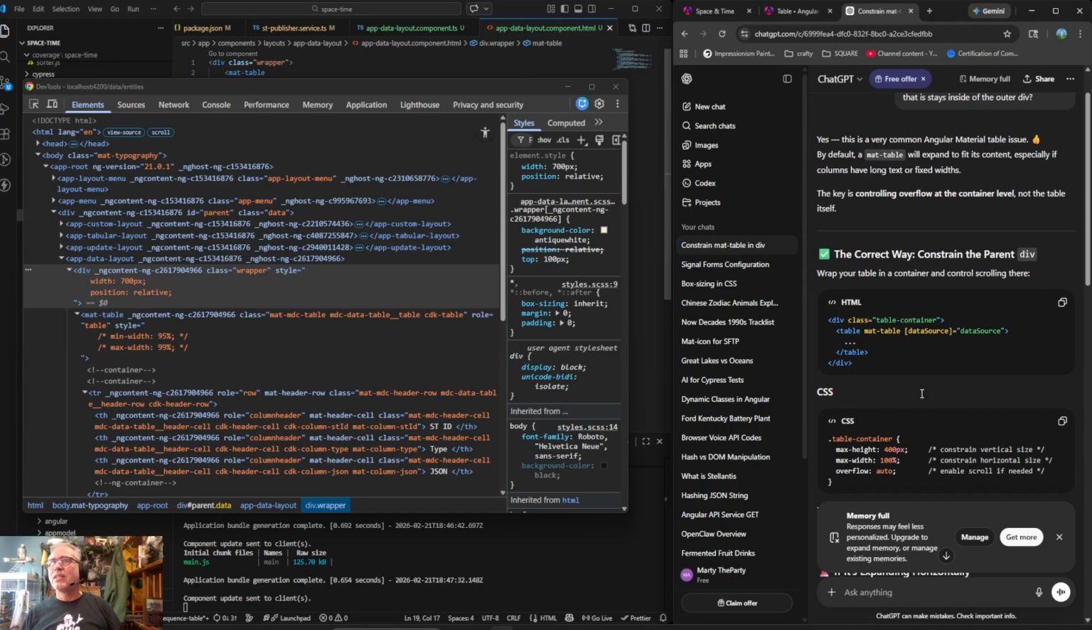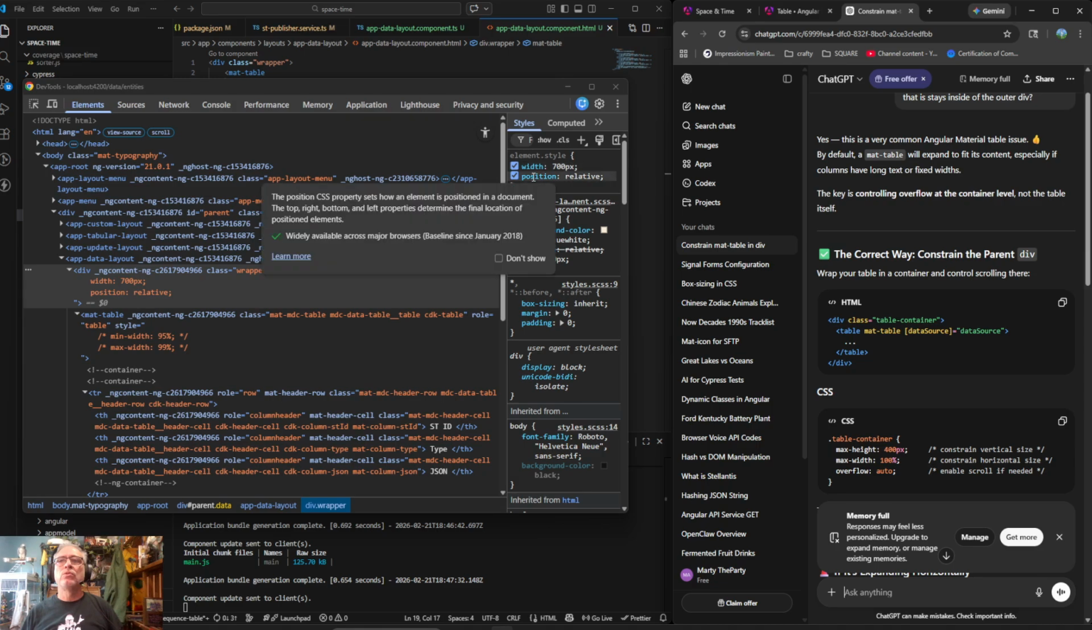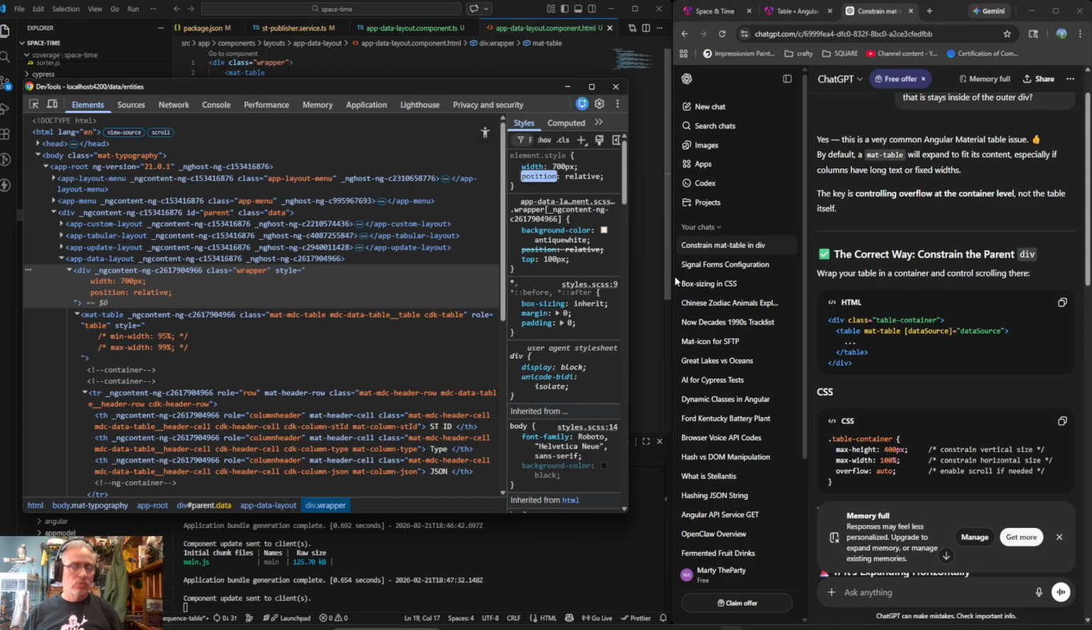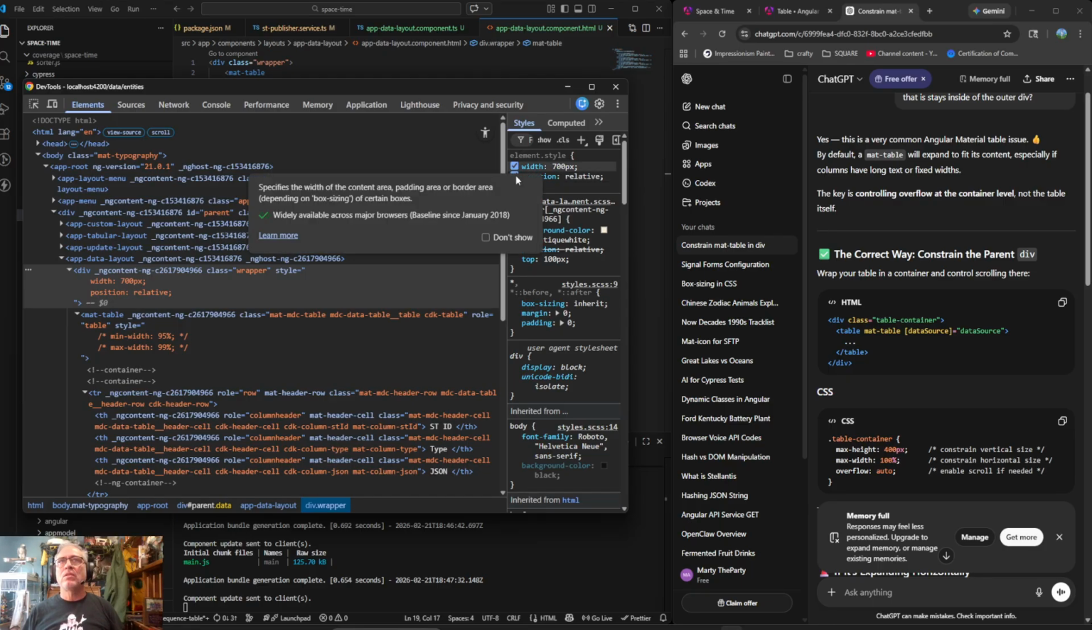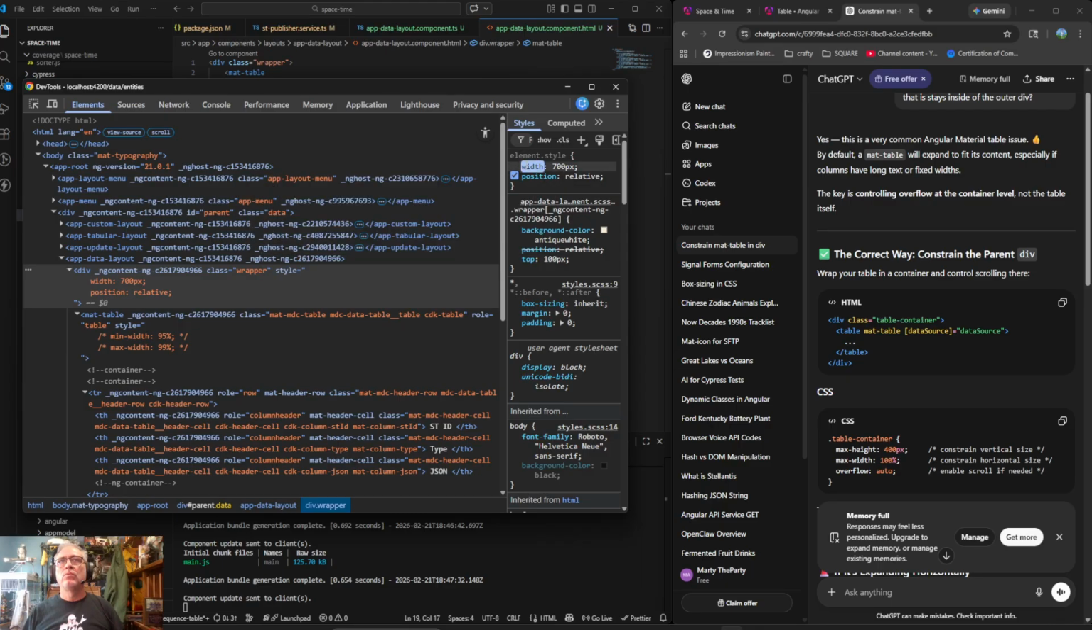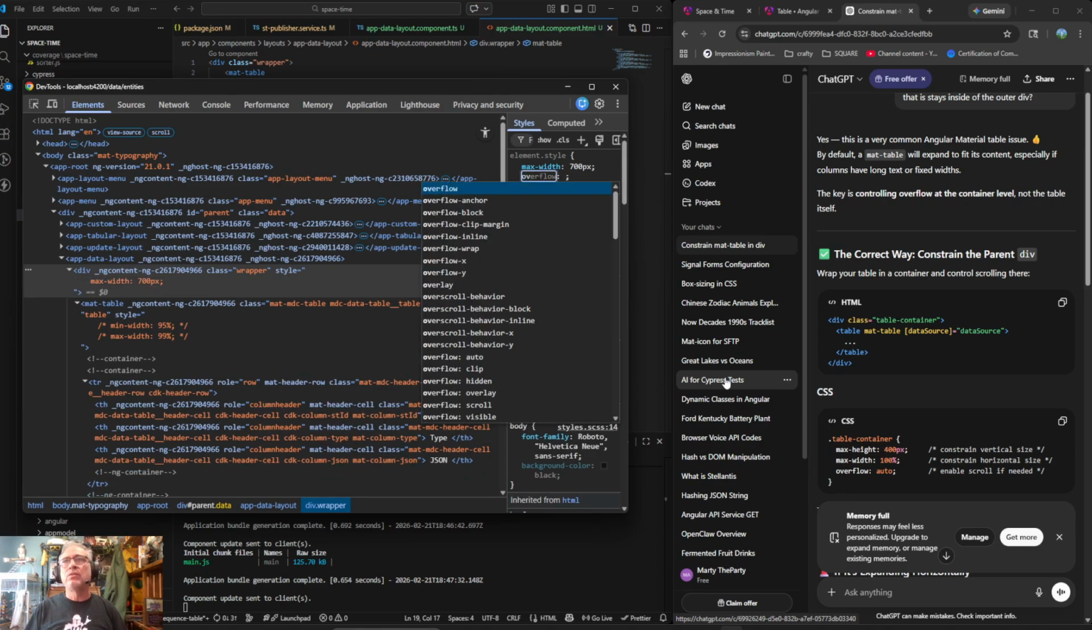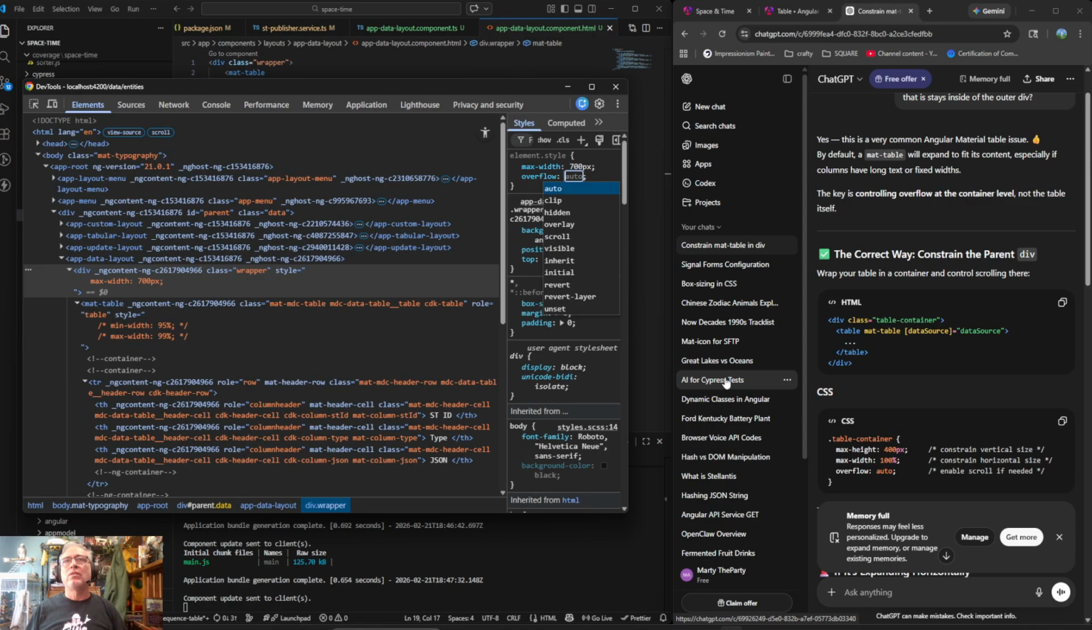So it's saying this mat table container needs overflow auto. So I guess we do. Okay, so they're setting the max width, right? And then I don't even want this one anymore. And then overflow auto. Oh, okay, I see what it's saying.